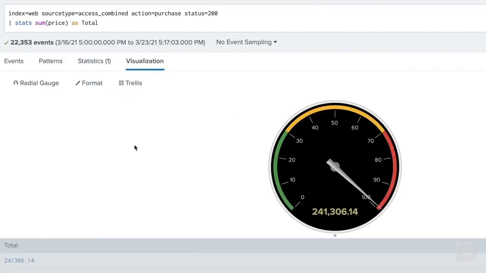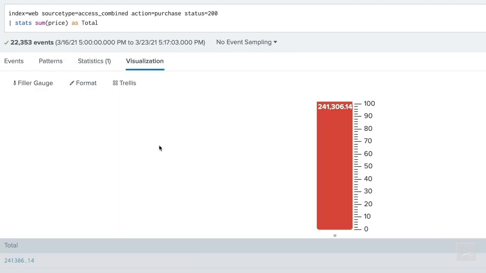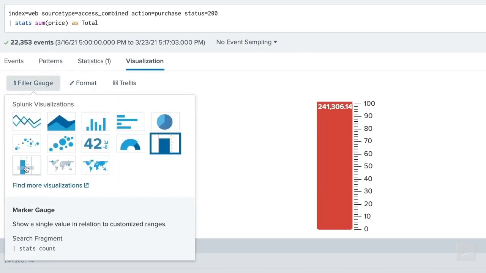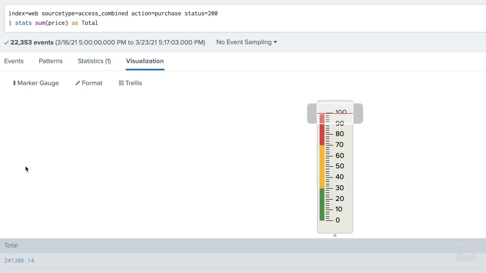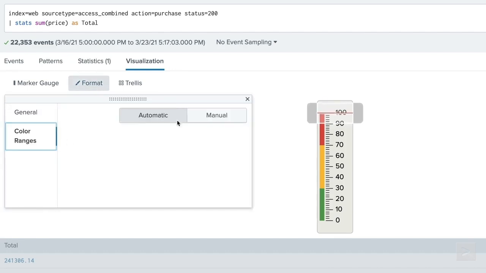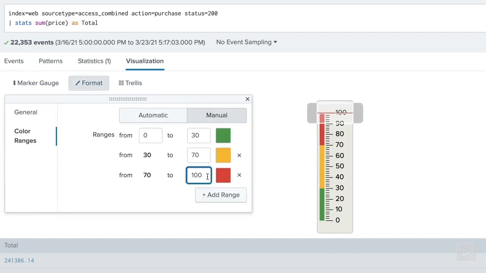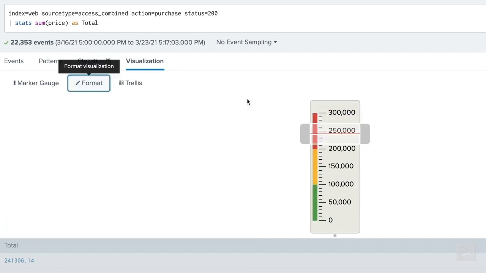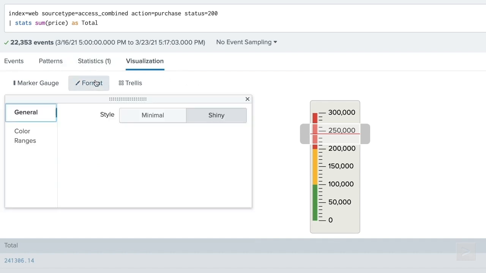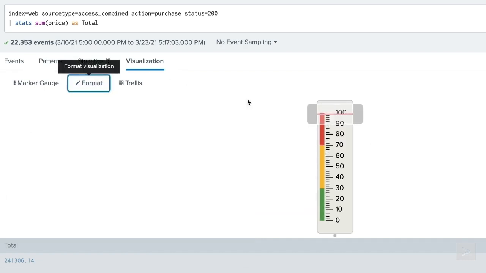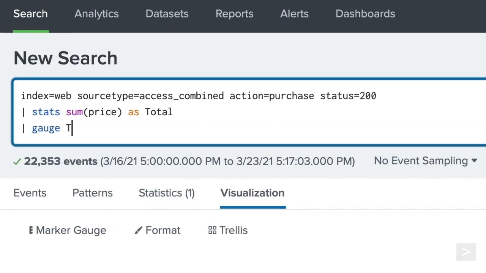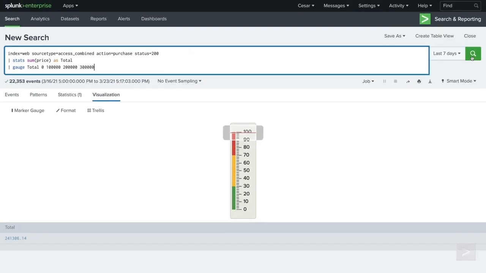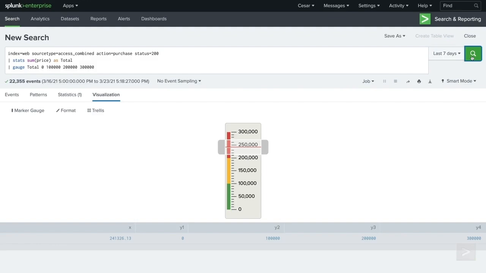The radial, filler, and marker gauges can be used with single values by selecting them from the Visualizations menu. You can set range segments using format options, or you can pipe the events into a gauge command to set ranges using the Splunk search language.